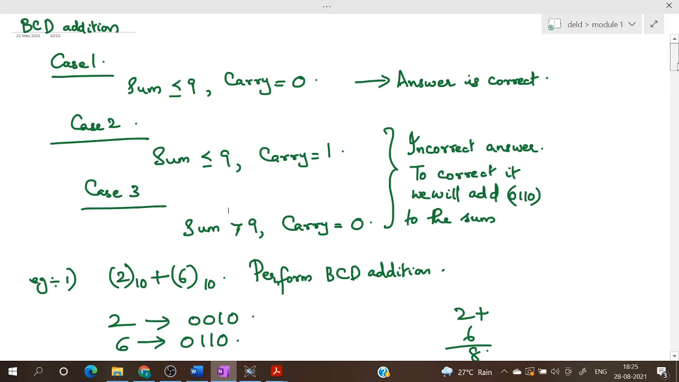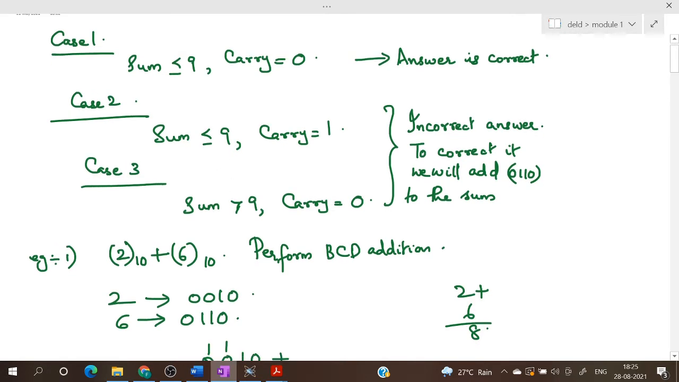Another case is that if the 4-bit sum is greater than 9, or a carry is generated. That is written here as the second case: the sum is less than or equal to 9 but a carry is generated, or the sum is greater than 9. Then the result will be invalid. In order to get the correct answer, we have to add 6 to the 4-bit sum. We add 6 to skip the 6 invalid states and return the code to 8421. So we add 6 to the sum in order to get a valid BCD.